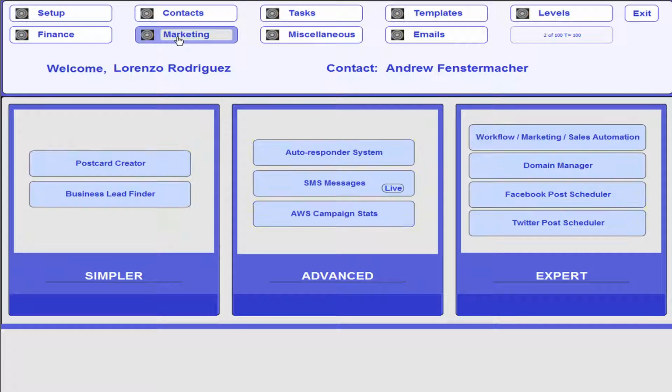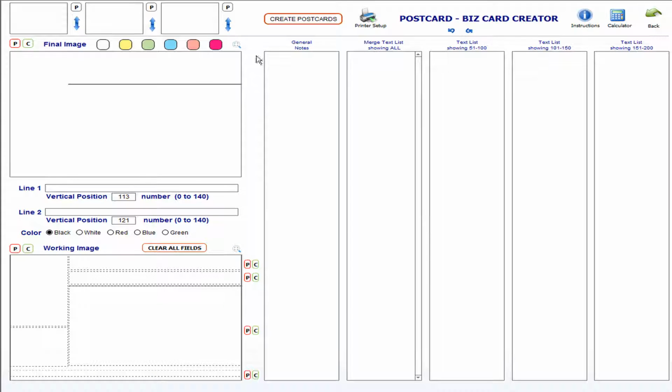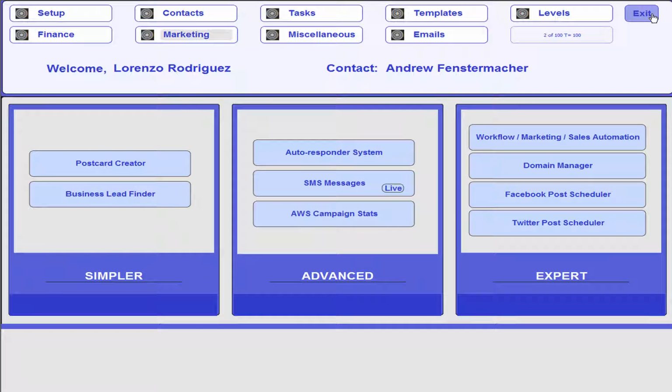So as I said, we're going to start by showing a little bit the marketing capabilities. And we have 3 levels always here of simple, advanced, and expert, in the sense of how complex are these areas, or how powerful they are too. Not necessarily are they difficult, but they are powerful in their own right. So this is a postcard creator, very simple to use, and this is to create, as the name implies, postcards or business cards. From here, I'm not going to show you again how it works. That will be part of other videos.